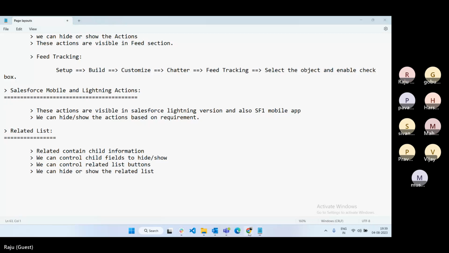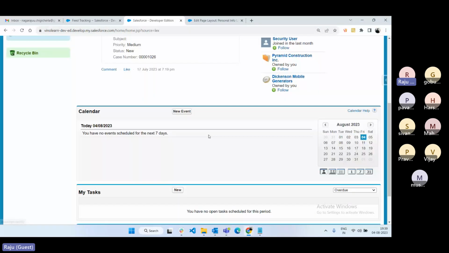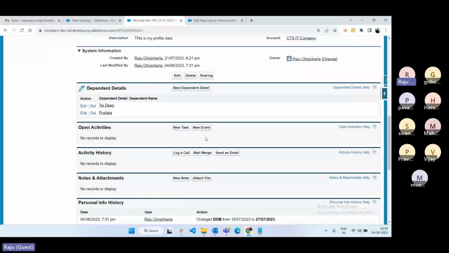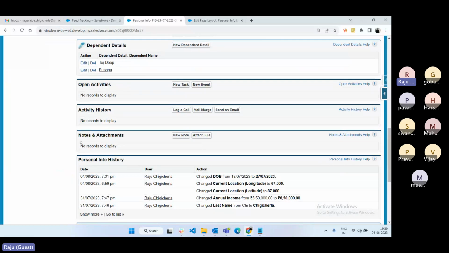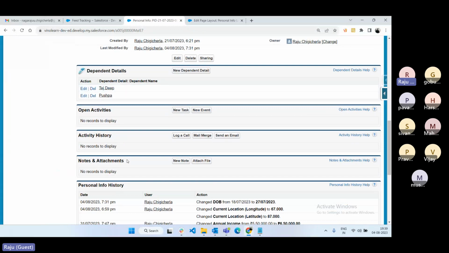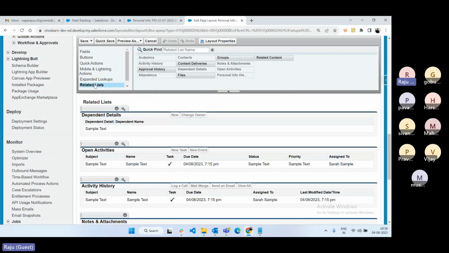I will show you all the changes I make in Classic; Lightning will come later. Go to here. Now, I don't want open activities or activity history, but notes and attachments you can keep. Now I want to rearrange the related list. How to rearrange? Just click on related list, and the page directly moves to the related list section.